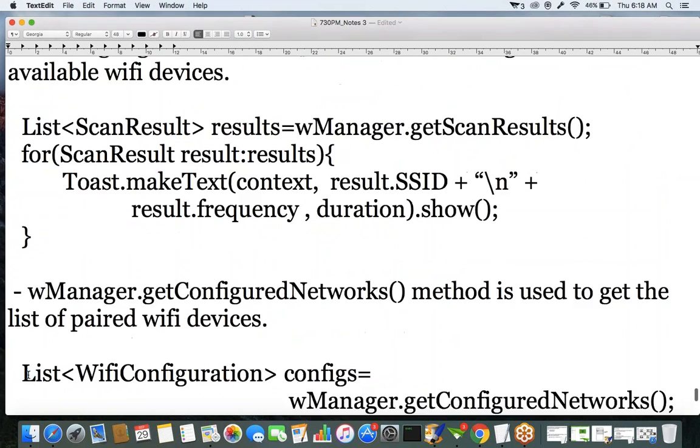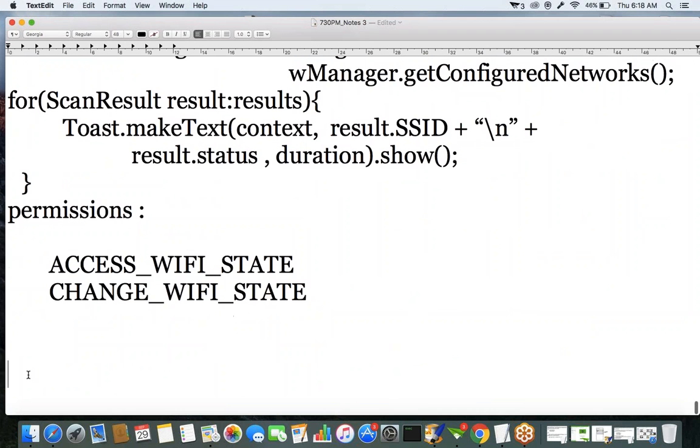So this is about the Wi-Fi. Now we'll create a simple application for demonstrating this Wi-Fi. Then after that we'll see the Bluetooth part of this.